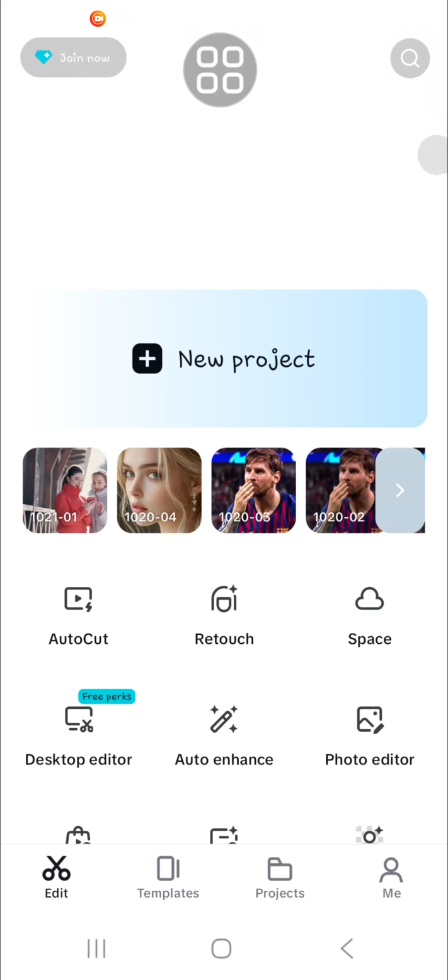In today's video, I'm going to show you how you can create dark mood color grading using CapCut Mobile. Okay, let's get into it guys.